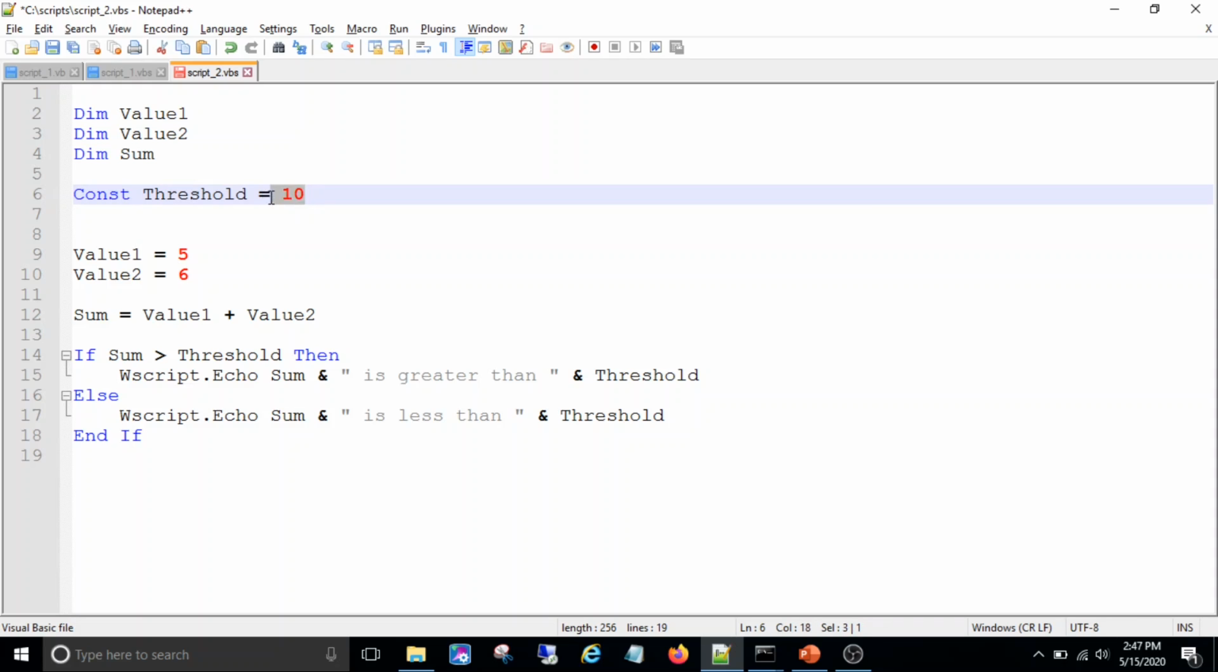And I assigned it a value of 10. So I said this constant named threshold equals a value of 10. So throughout this program, anytime I use threshold, like down here, where it's highlighted, it will always have the value of 10. That cannot be changed because of this keyword.